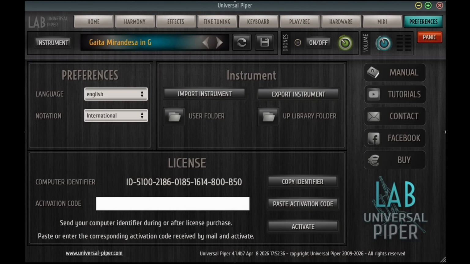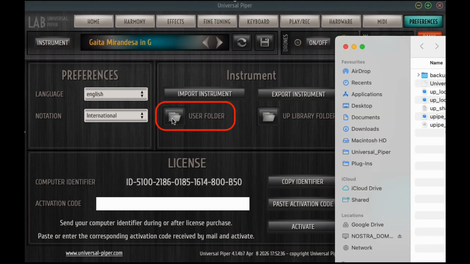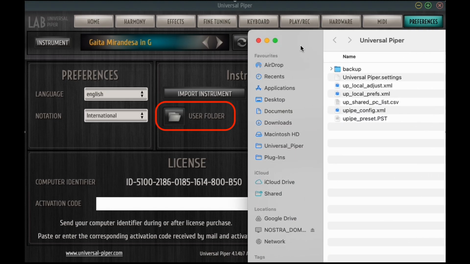Finally, in the Preferences section, you will find links to the Universal Piper manual and tutorials, as well as quick access to the folder containing your instruments and configurations.